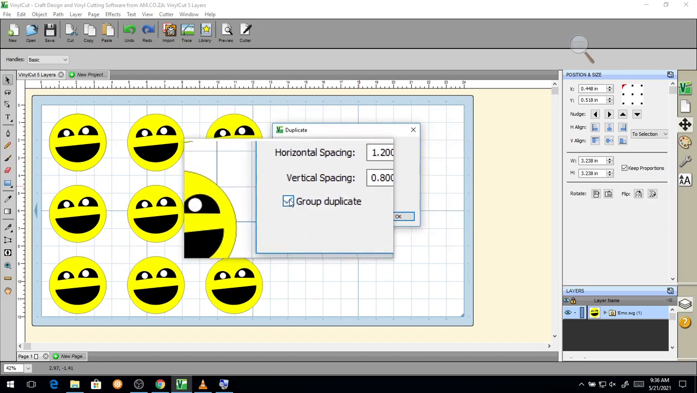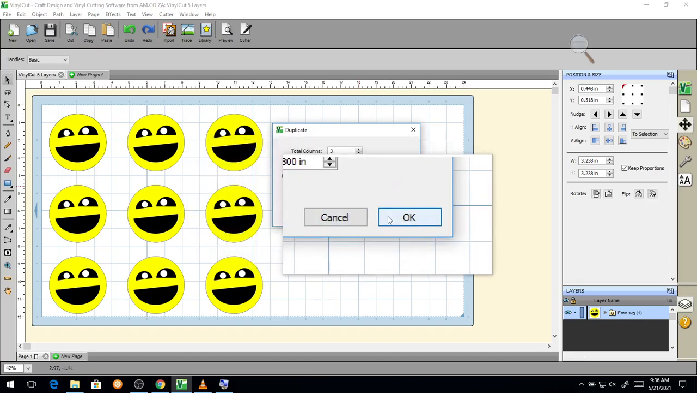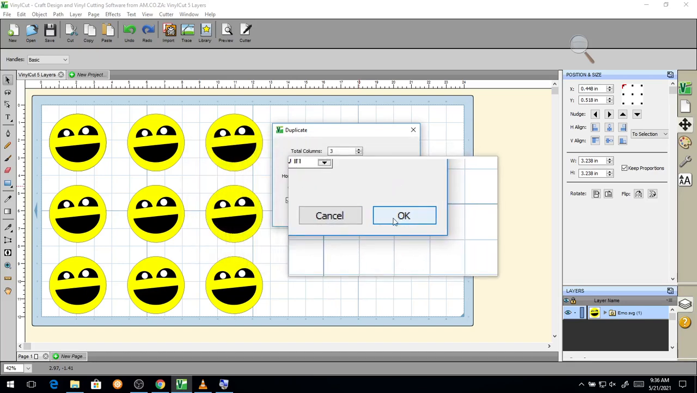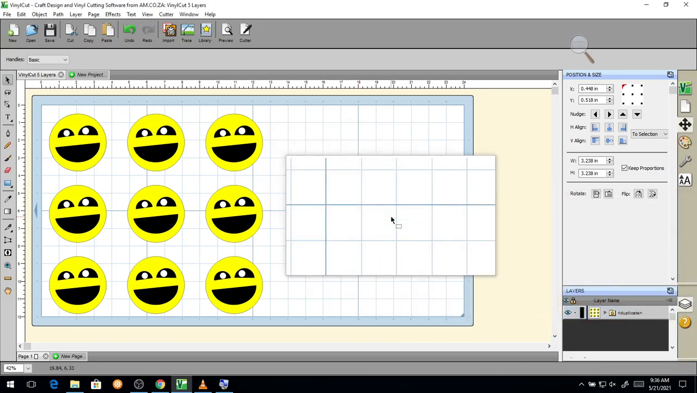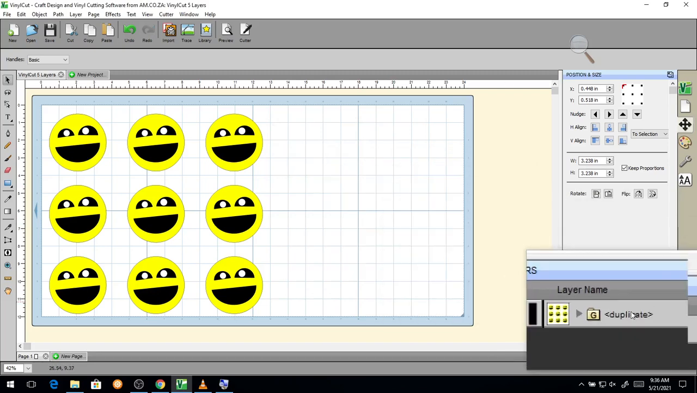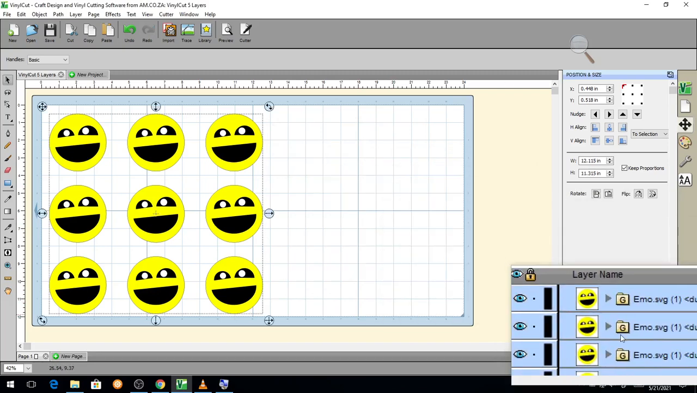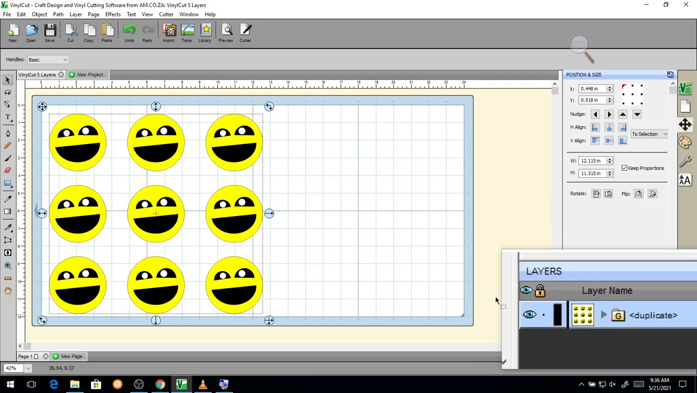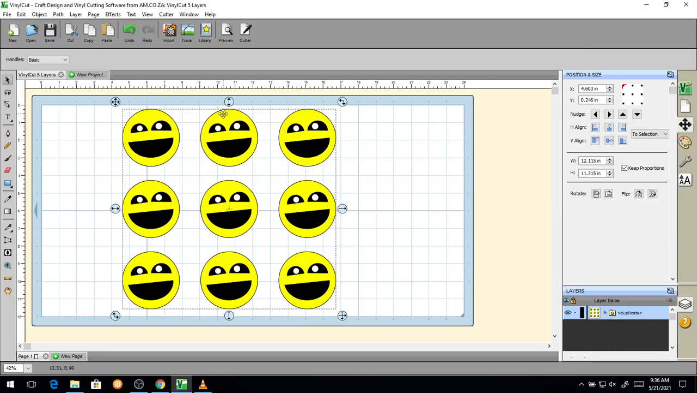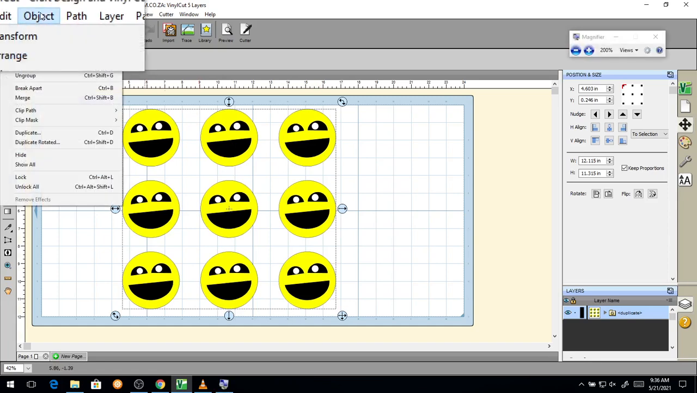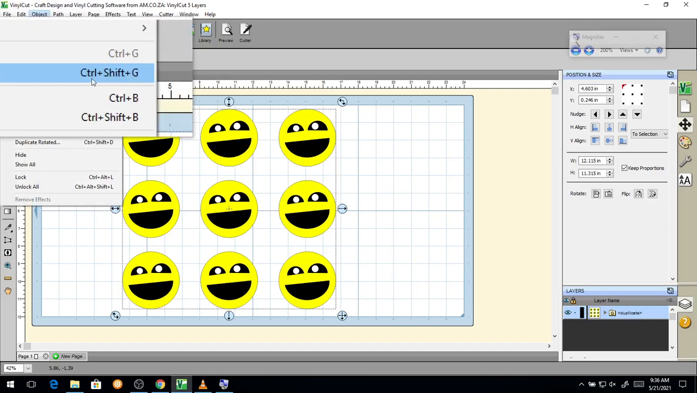So if we select this after it's been duplicated, then it will put it all into one group folder. So instead of having your layers panel here full of little emojis, if we say OK, you'll see now we only have one, and if we open the group, all your emojis are in there. So this helps if you want to just easily move all those groups together. And obviously, just a reminder to ungroup it, you can just head to Object, Ungroup, and the shortcut key for that is Control Shift G.